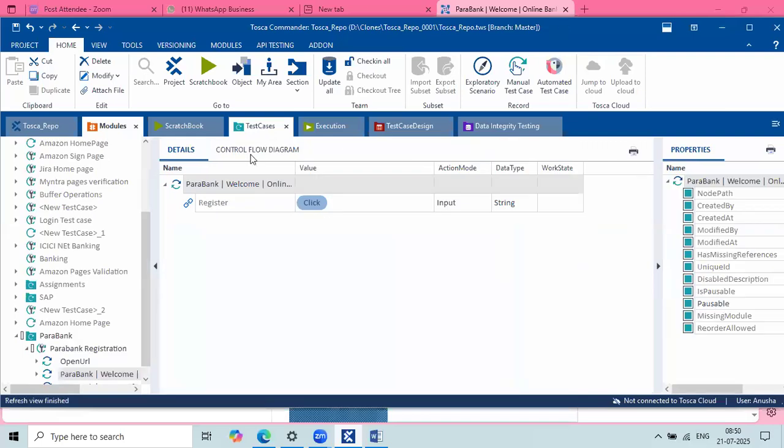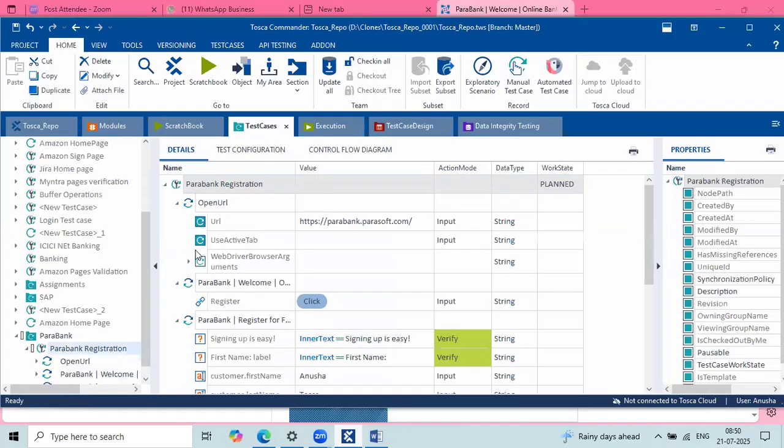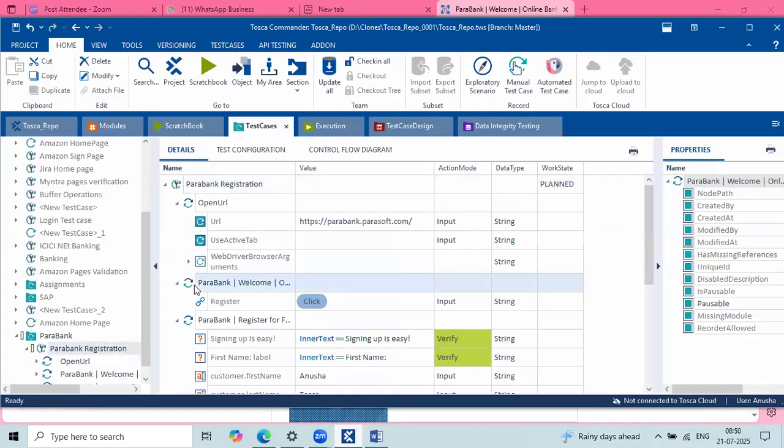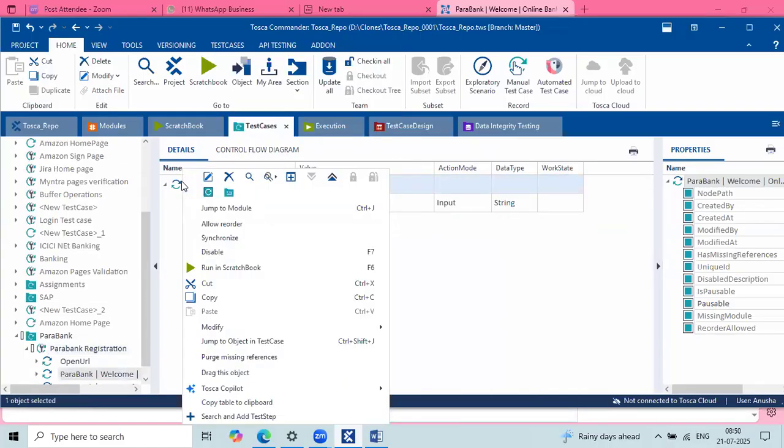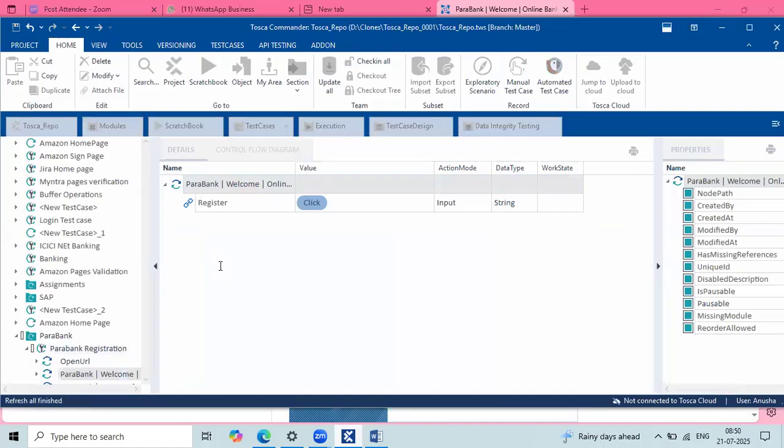Go back to your test case. I'm running only this registration hyperlink test step. I'm not running the entire test case because the error is triggered for this particular step, right? Just run this step. Right click here, Run in Scratchbook.